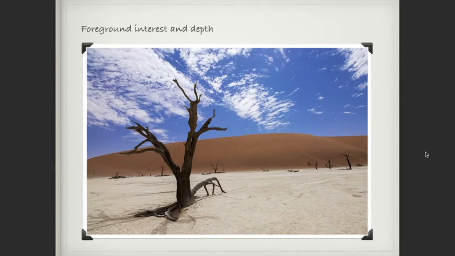Next, we've got foreground interest and depth. Now what this is, for example, if you're taking a landscape image, then you'll have something in the front of the image, in the foreground of interest, that will almost lead into the background and create depth through the image.